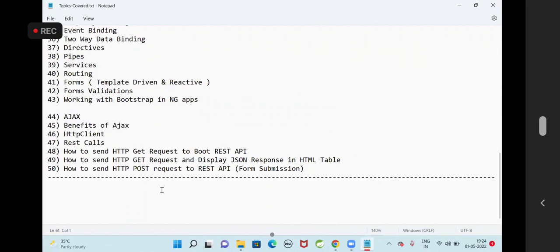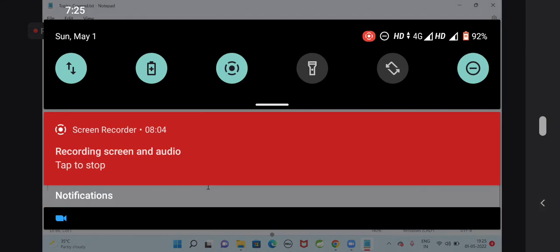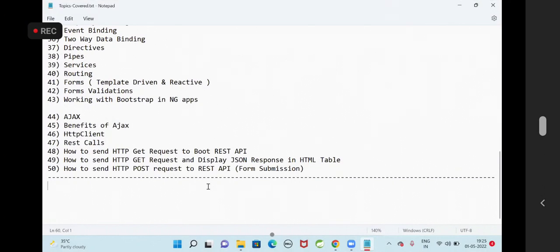Okay. Using all these concepts, can we build one Angular application to perform the CRUD operations? I told you that we will implement one mini project also as part of this course. Can we take that mini project now? Yes?